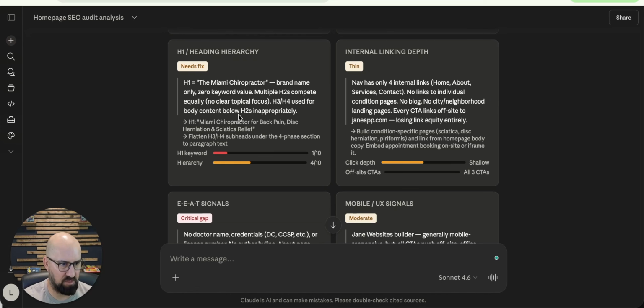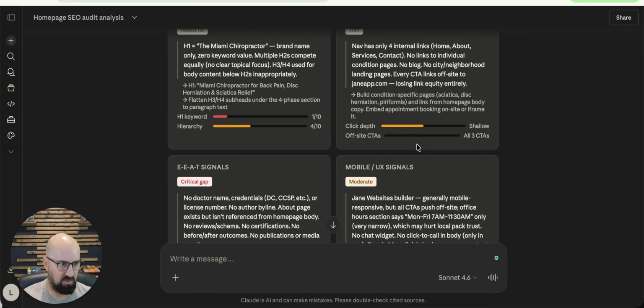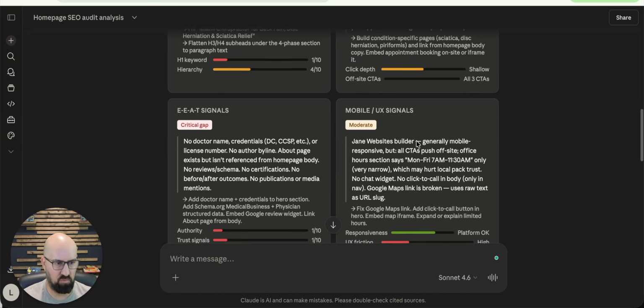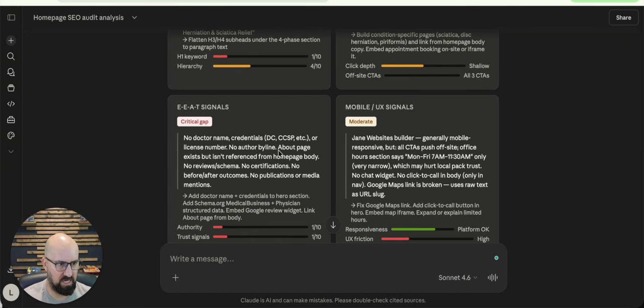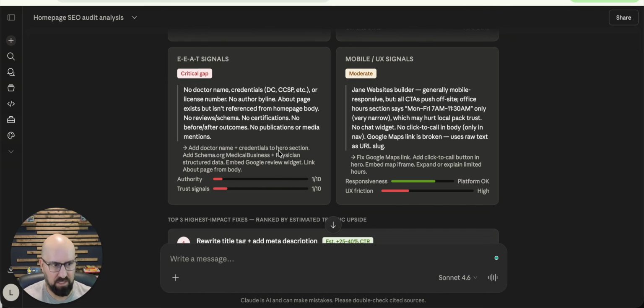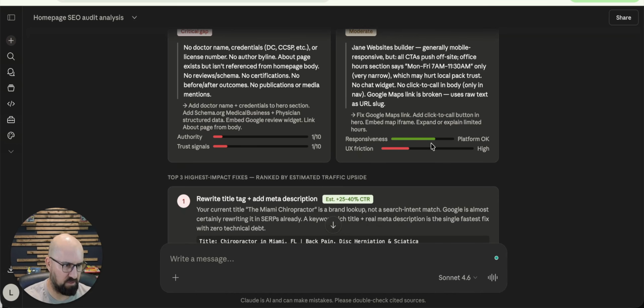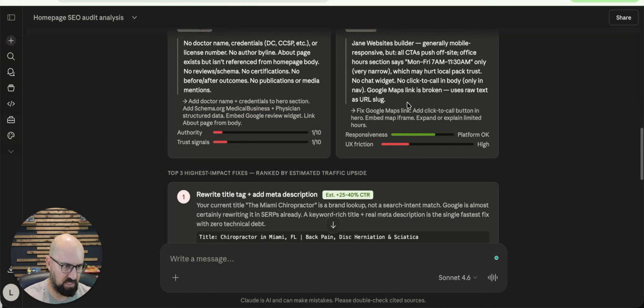Basically it tells you the problem with the internal linking: the depth is shallow, so there's not really any offsite CTAs, not too many internal links. So that's a problem as well. EEAT signals: no doctor name, no credentials. So the authority is weak. Anytime there's weak authority, it's not going to be picked up very much because there's low confidence in the website. Mobile UX signals: it's very responsive, but there's some friction there, so we want to lower that friction. So it basically tells you what the issues are.